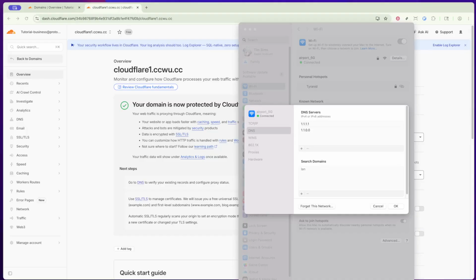At this point, you've configured both IPv4 and IPv6 to use Cloudflare's DNS. Now you can go ahead and close all the open windows. Make sure that your changes have been saved before exiting. And that's it. You've successfully set up your computer to use Cloudflare 1.1.1.1. This should help improve your browsing experience by providing faster and more secure DNS resolution.